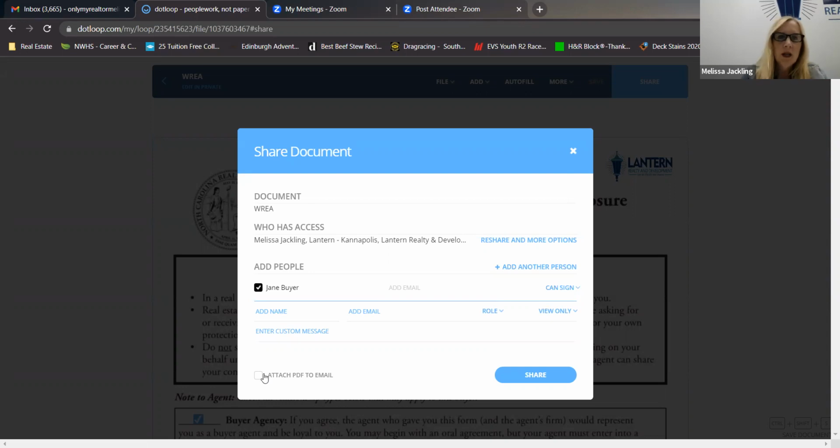So check that. You can send them a PDF copy as well. I don't really want her to open the PDF copy yet. I'll send her another copy after she signs it. I don't want any confusion having her click on the wrong things. I just want her to sign it. So I'm going to hit can sign, and then I'm going to hit share.